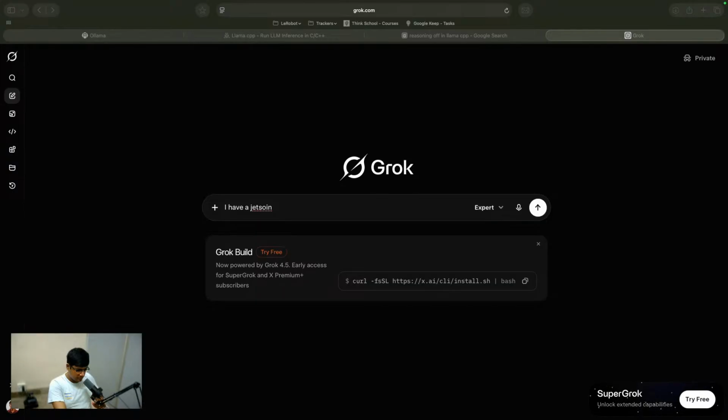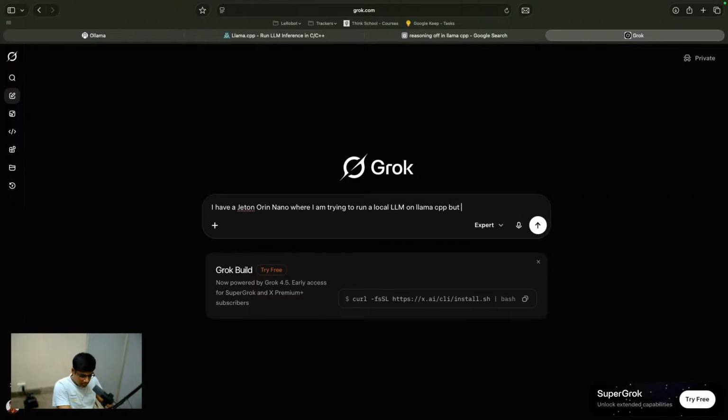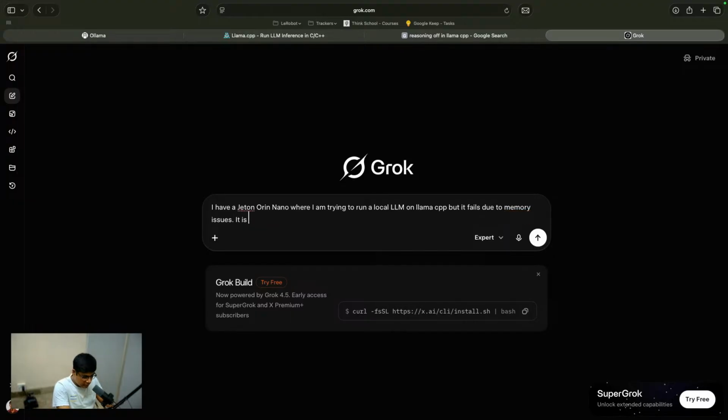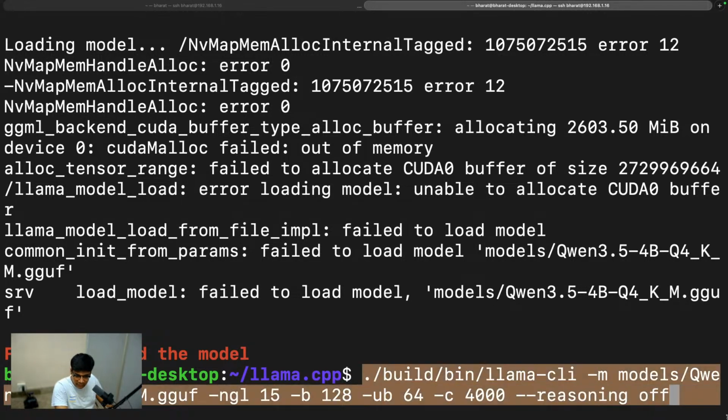Sorry, I'm back. Okay, so let me ask Grok here. I have a Jetson Orin Nano, where I'm trying to run a local LLM on llama.cpp, but it fails due to memory issues. Let me give it the exact model so that I can also search for this. This is the one that's failing, right? This is the last command. So this one fails.